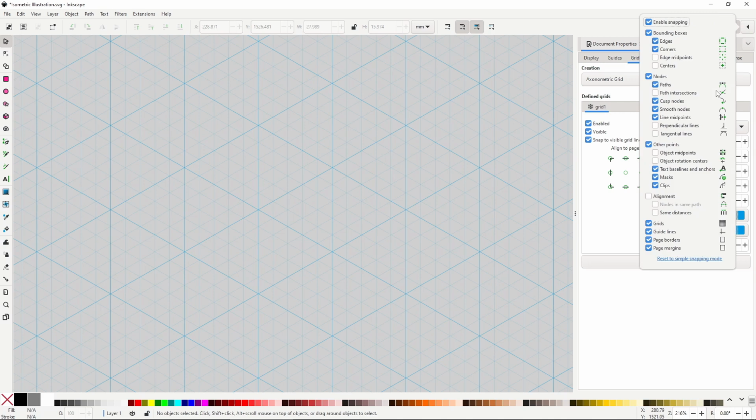Now, I didn't touch anything. This is how it should be by default as of the latest version of Inkscape. I want you to notice that the grids option here is disabled by default. Make sure that it's enabled. That is the only option that you want to change. If it happened to be enabled, then don't touch anything.